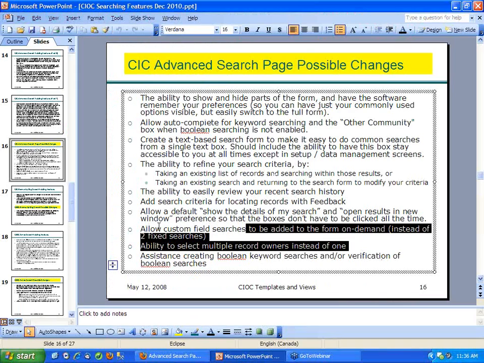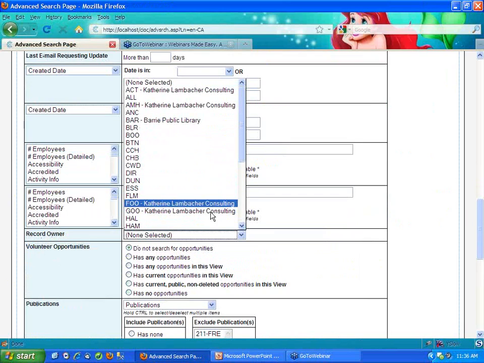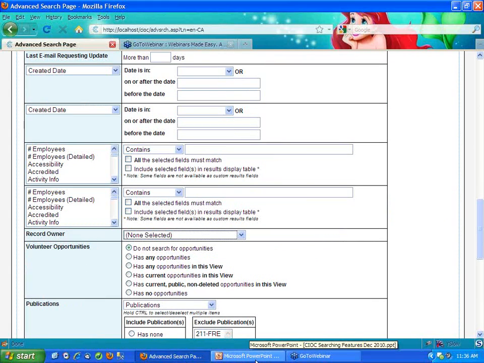Okay, this is an easy one, the ability to select multiple record owners instead of one. So right now our record owner search is a drop-down, and instead we would make it a multi-select so that you could search for more than one record owner at the same time.